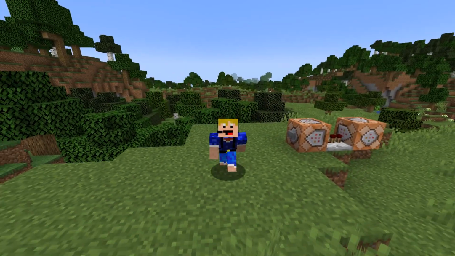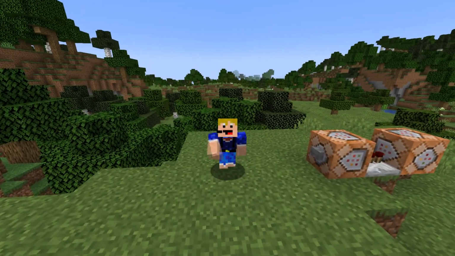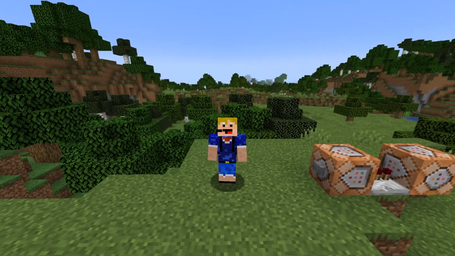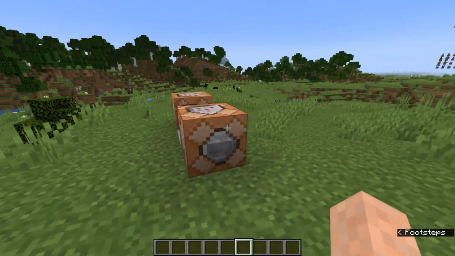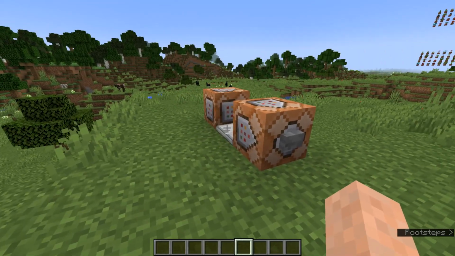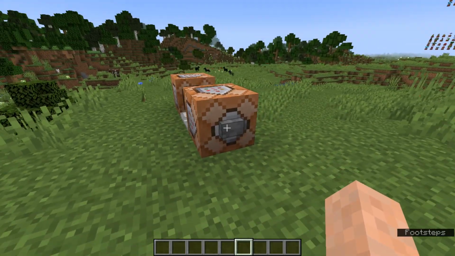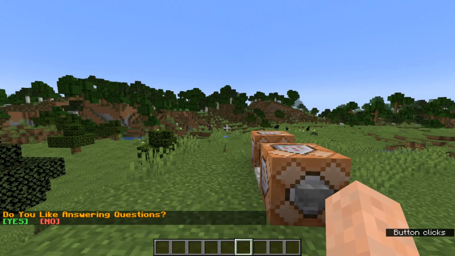In this video I'm going to show you how to create clickable text in the chat in Minecraft Java Edition. So what do I mean by this? Well, I have a great example set up right here, and this will show you exactly what I will teach you in today's video. So if we press this button, we will see this appear on screen.